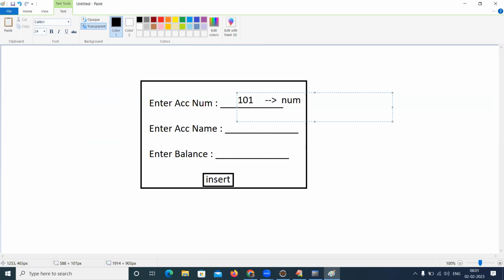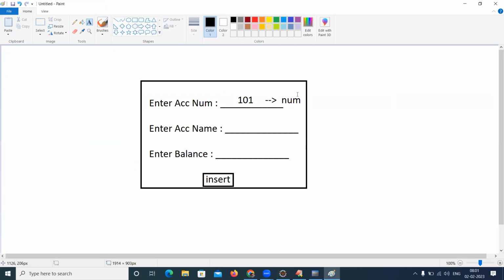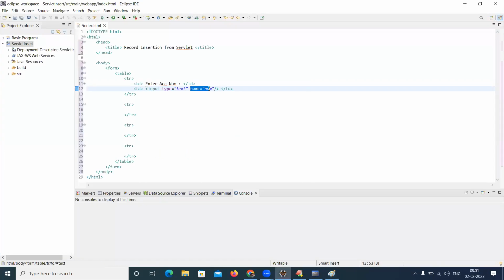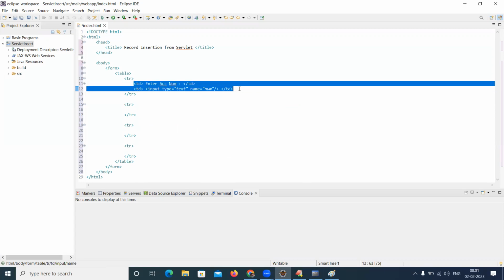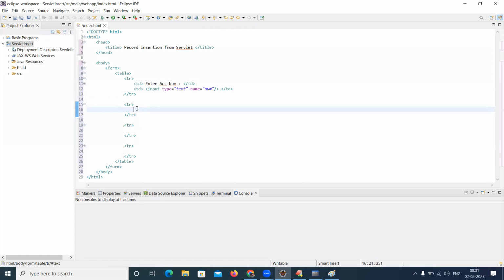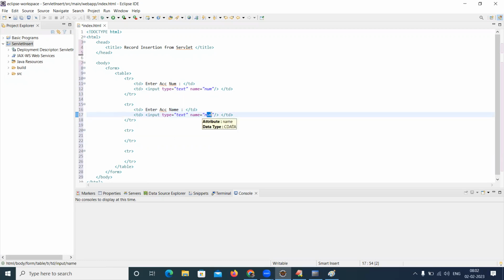Suppose number. With the help of this one only, we collect this information, whatever they entered in the text box, we collect that information in the servlet. So the name is very, very important. Here any name you can take. It's just working like a variable name. A, B, C, X, Y, Z, anything you can give. So this is the first row. And in the second row, here it is enter account holder name, and here it is a text box. I'm just giving that name.